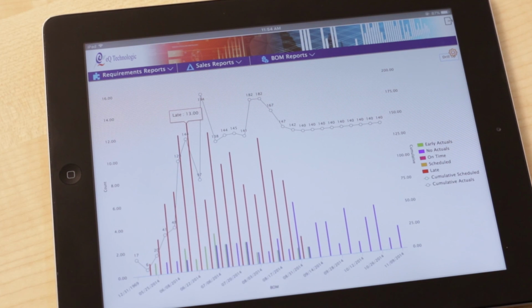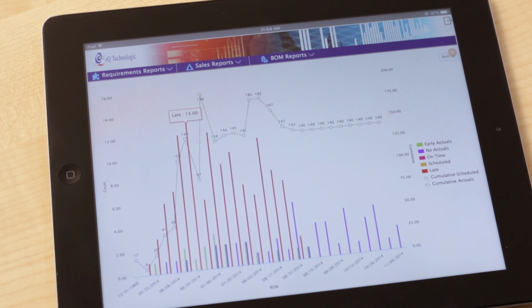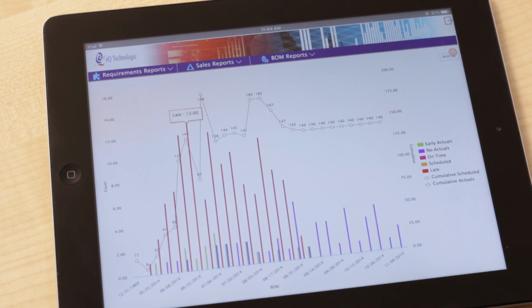Drilling into that information, I then get a breakdown of the dates and where the lateness and on-time activity is taking place. I also get a trend of the cumulative actuals. Here, I can do the analysis to find out where the action points are for me to put this program back on track.